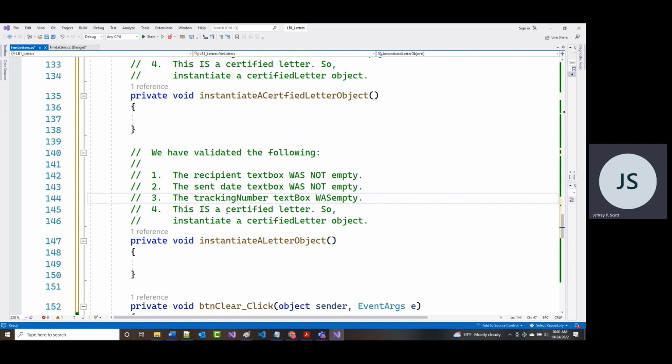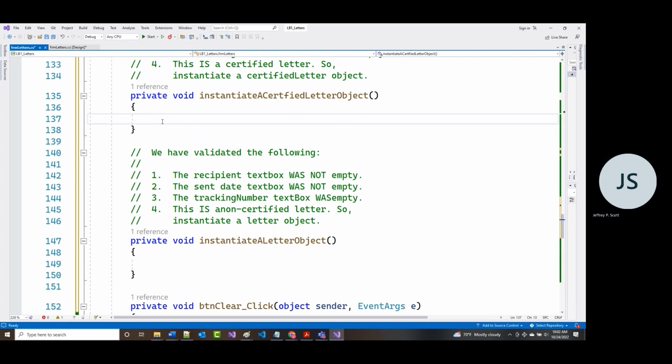This is a non-certified letter, so instantiate a letter object. Okay, so let's instantiate this. Well, one thing we have to do before we even instantiate is make sure we haven't reached our limit. What's our limit? Remember, 10 is our limit.